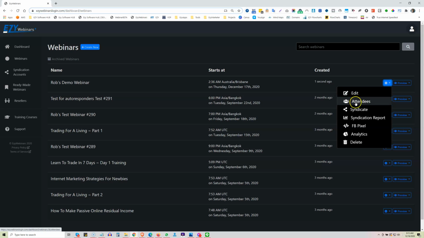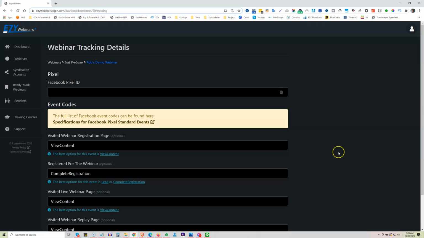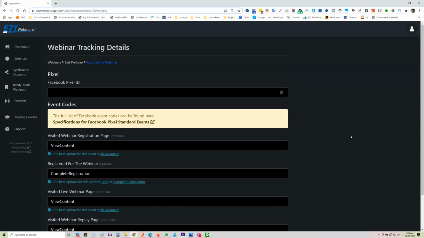You can check at any time to see your attendees list. Syndication is coming shortly. You can put your Facebook pixel code in there. For those of you that are into Facebook pixels and being able to track everything, this is invaluable. All of the different things here that you can actually do with a Facebook pixel. And as part of a bonus that we're giving with our EzyWebinars, you get full training on Facebook marketing and also retargeting. That's where your pixel comes in, which will be fantastic.